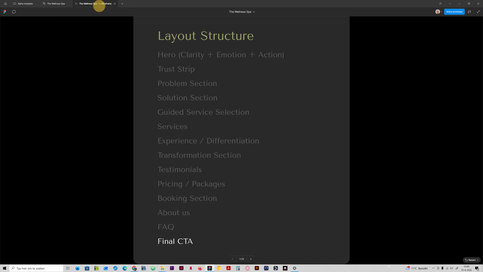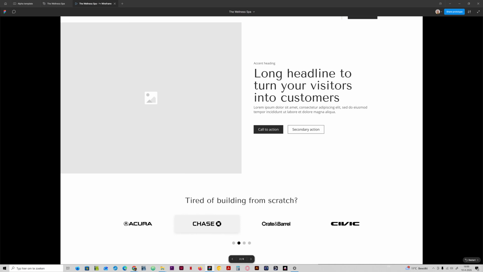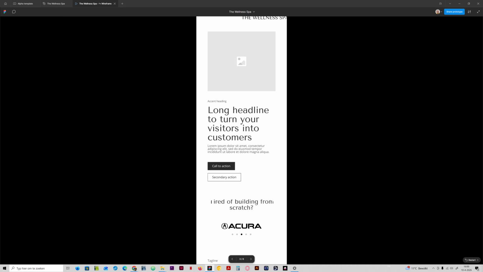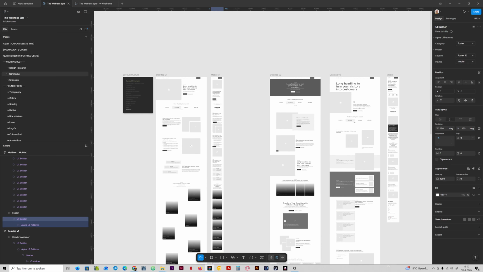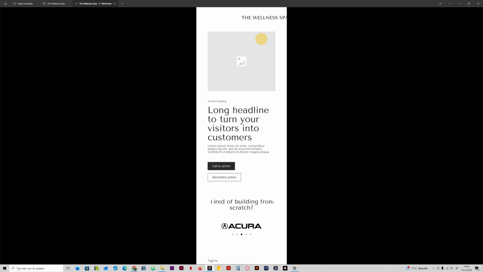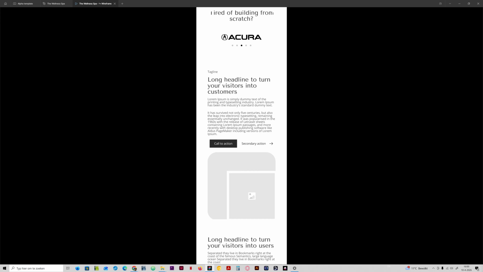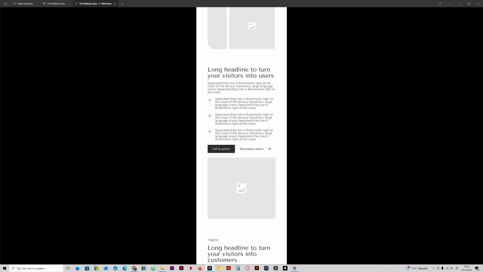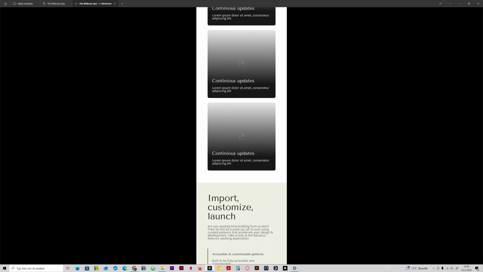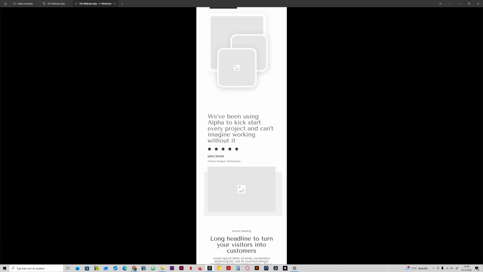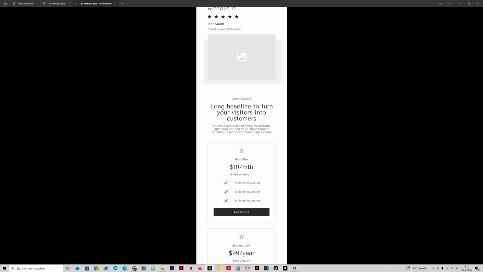So if I was to, let me preview this again, you can see the mobile version. Okay, this is not updated. Come on, is it going to update or what? Okay, it's not updating, so I'm just going to scroll through it. So this is how the mobile version will look like for the first version.